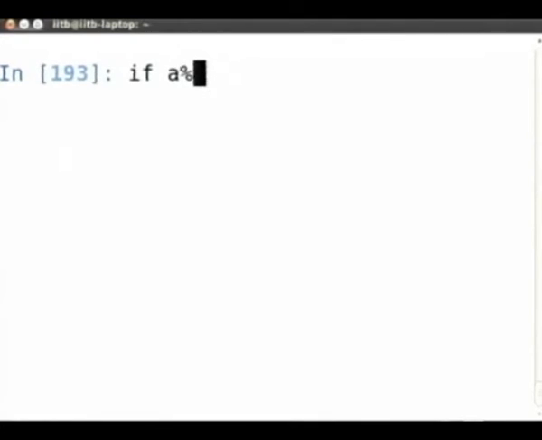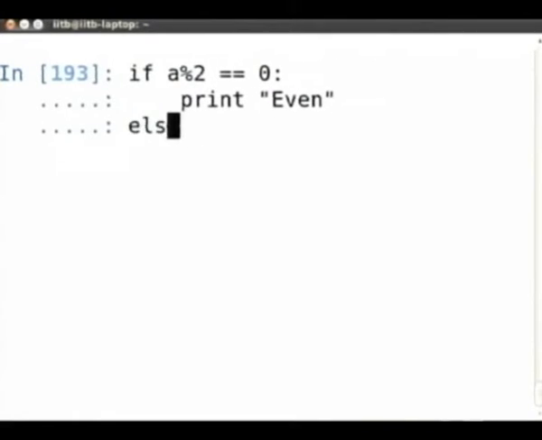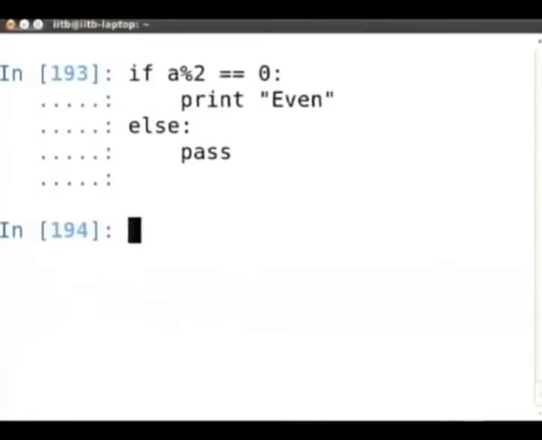If A %2 equals 0, print even. But I want to do nothing when it's odd, but I want to have that else case and do nothing. Okay, I want to write it so that the code looks clean. So I can say if it is even, do something, if odd, do nothing. In this case you can use what's called pass.